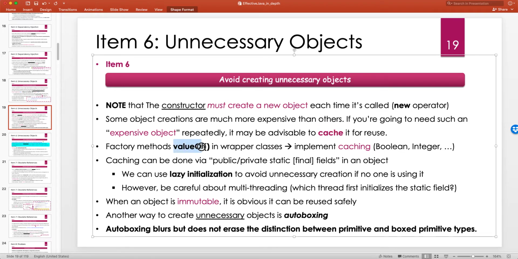They all provide this static factory method valueOf. For example, the Integer wrapper class can cache a certain range. The default is from -128 to 127, I believe. There is a flag in the JVM at runtime where you can change the maximum number for caching. I believe you cannot change the minimum value, which is always -128. So the factory valueOf in wrapper classes, as I mentioned for the Integer class in the JDK, when you call the valueOf method, it caches. They implement caching, for example Boolean, Integer, etc.